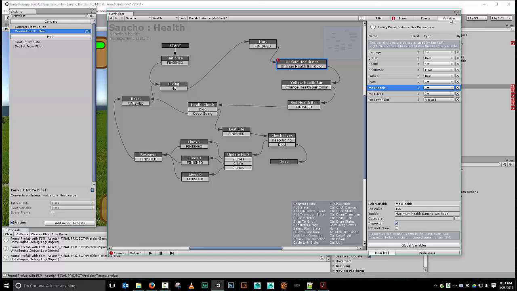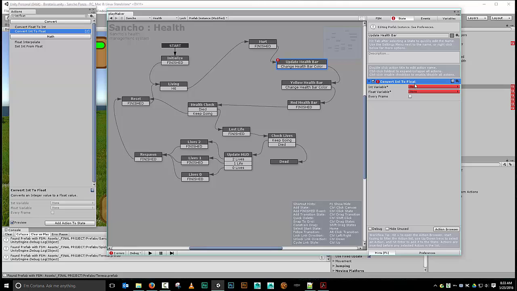If we come over here, variables, our health right here is actually an int, but our health bar is a float, so we need to convert that. And that essentially just makes it 100.0, for instance. So we're going to take our int variable, which is our health, and our float variable, we're going to put that in health bar. We don't need to do this every frame, we just come through this one time, bang, done, move on.